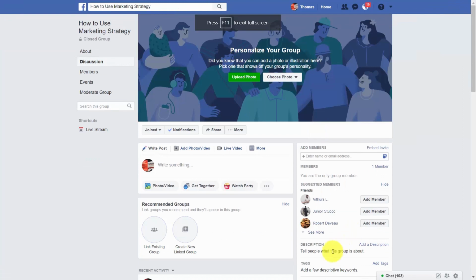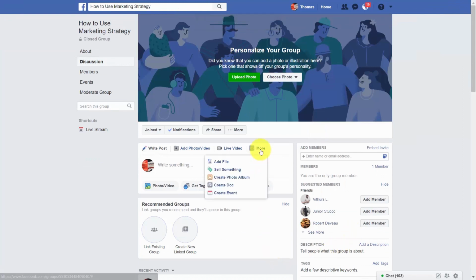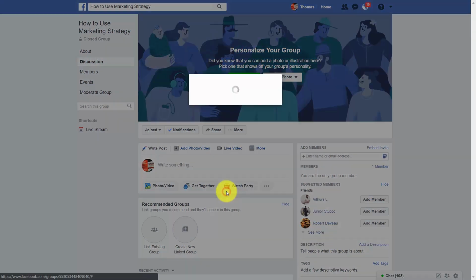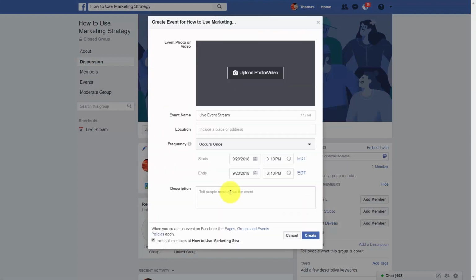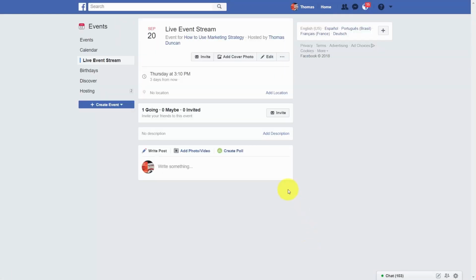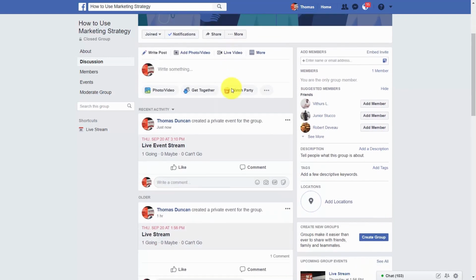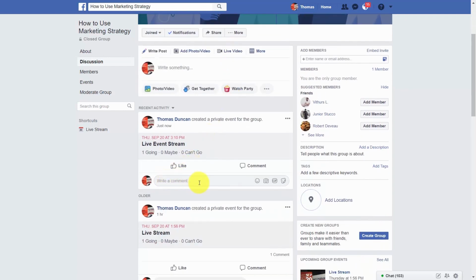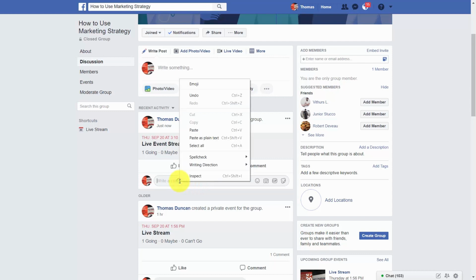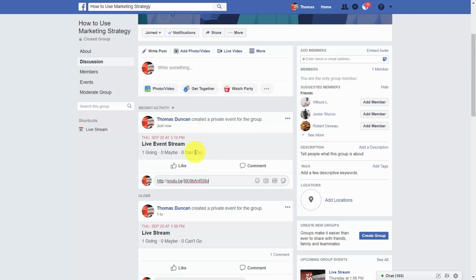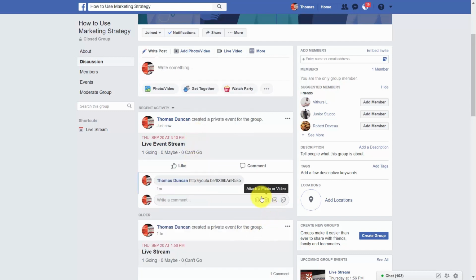Now, assuming that you have a group or page, one way to do this would be to create a Facebook event. And we're just going to click the create button. We're then going to find that event inside of our page. You'll notice then that there is a comment area. So what you can do is you can take your link, you're going to post it as a comment. And you're going to click OK.